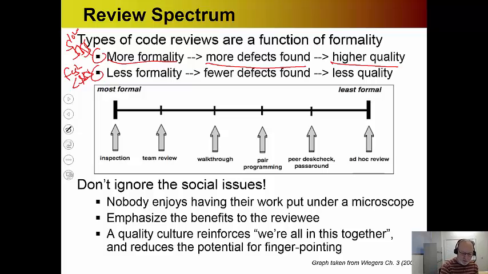However, I want to remind you, don't ignore the social issues. If you've got to go into a meeting and stand up in front of a room of people and go through your code, it can be socially stressing. I mean, nobody likes having work put under a microscope like that. You're worried about what people will say. It can be stressful to go through that kind of review. But there are benefits to both the reviewee who's getting reviewed, and for what it's worth, there are benefits to the reviewer, that you should overcome.